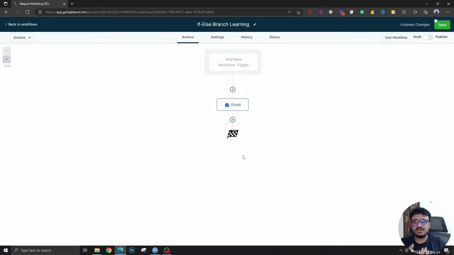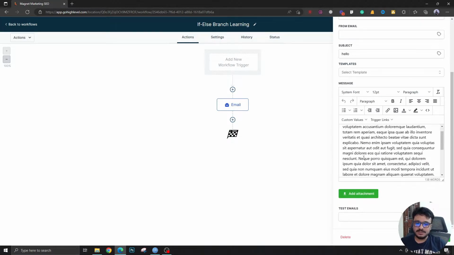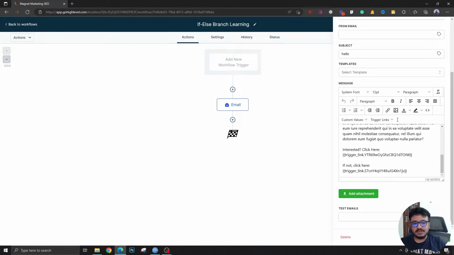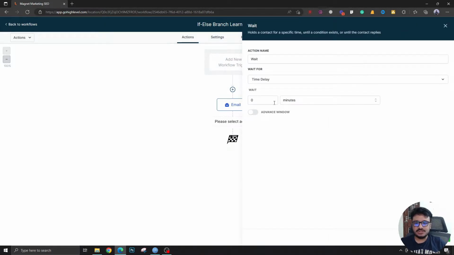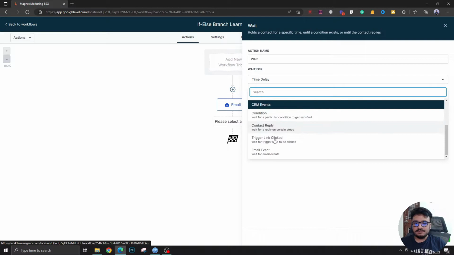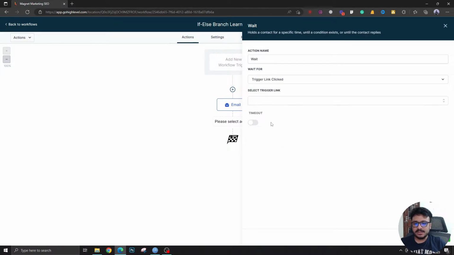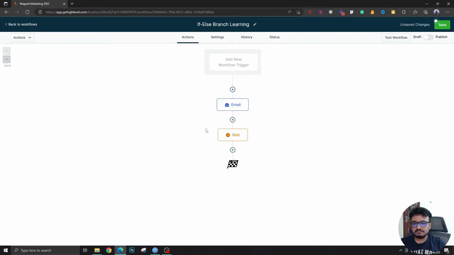You're doing marketing, you're doing whatever automation you're performing through high level workflows. Let's say this workflow is running for a particular contact. This email has been opened. There are two trigger links. Let's say we are just gonna set up a wait condition, and the condition for this wait will be trigger link clicked. Select trigger link. We're gonna select both. So we're just gonna be waiting for 60 minutes.